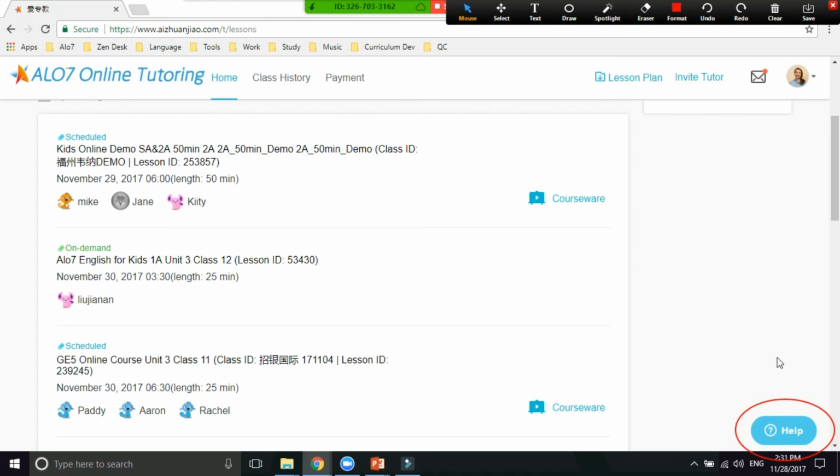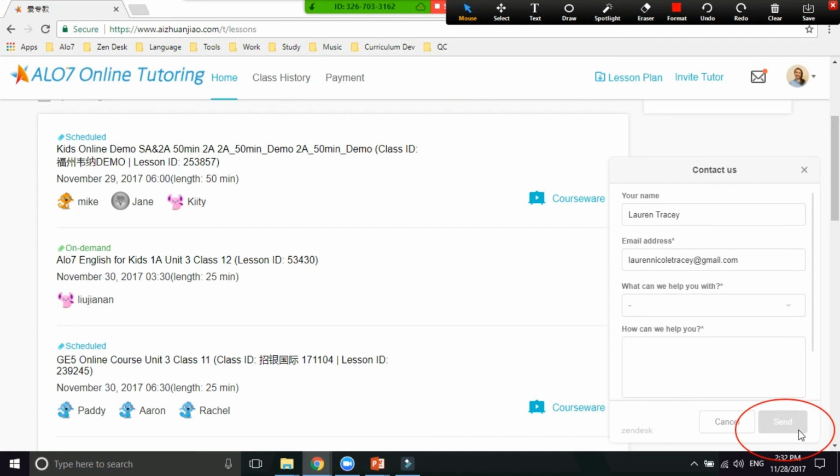At the bottom right corner, a chat button will appear from 9 a.m. to 9 p.m. Beijing time. Outside of ALO7's office hours, Help will be displayed. Clicking the Chat or Help button will open an additional window. If it says Chat, you'll be connected with a representative in Shanghai who will answer your questions promptly. If you click Help, you'll be able to leave a message for the next available representative.